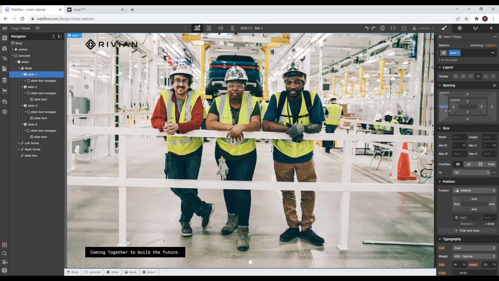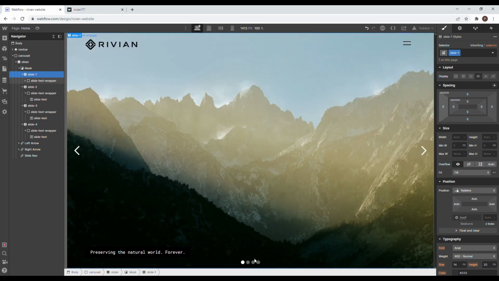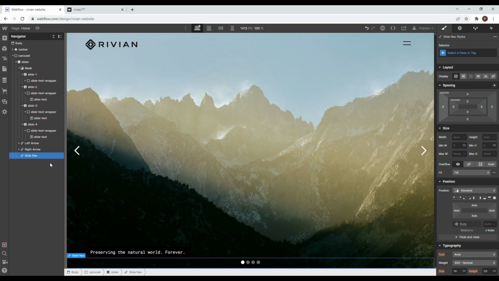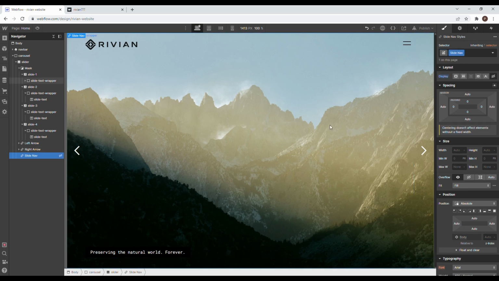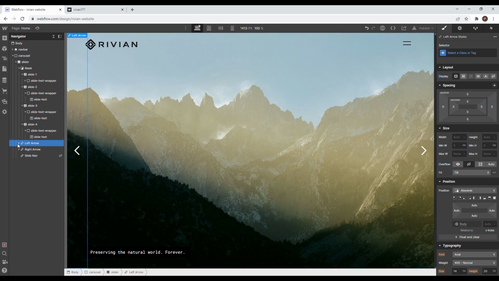How I did that: by just clicking on it, I hit Alt, and then I clicked where I wanted it to reset, and that's pretty much it. Also, I want to get rid of this slide navigation at the bottom, so I'm just going to hit Display None, because I just don't want to see it. Okay, now, the next thing that I want to do is change these arrows, okay?